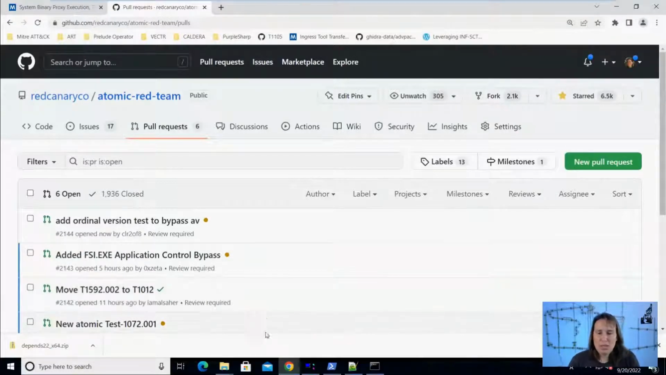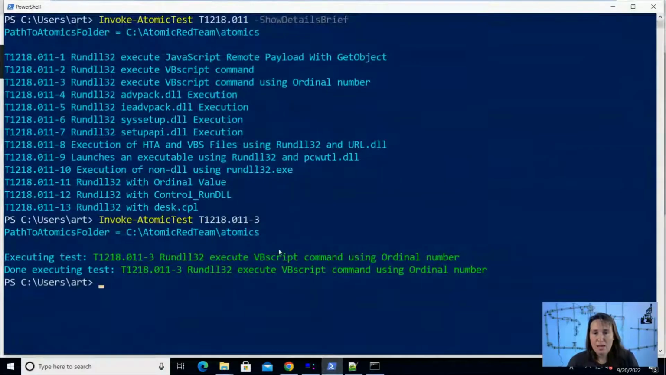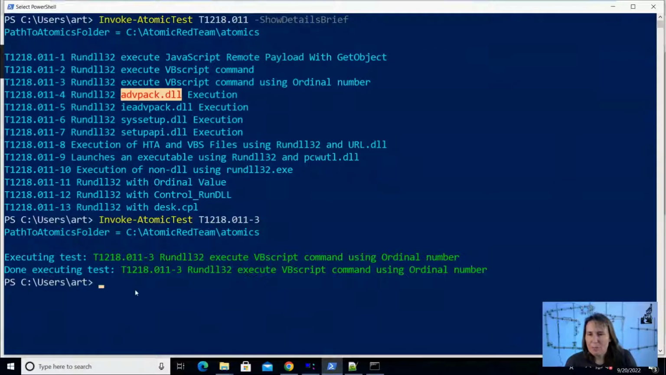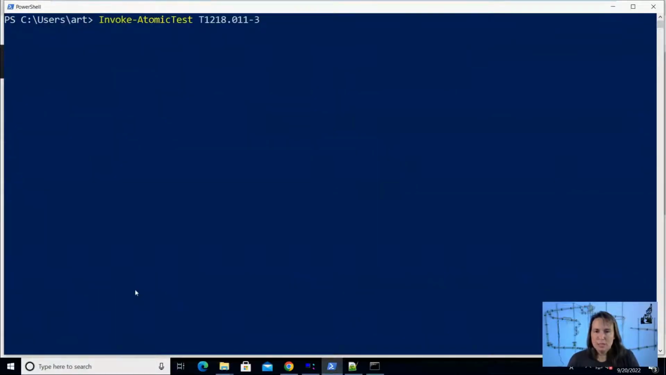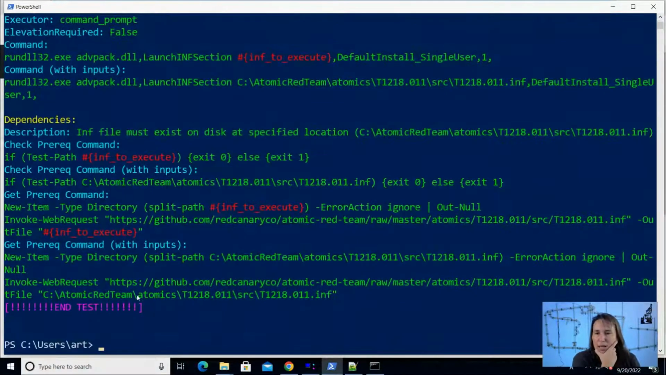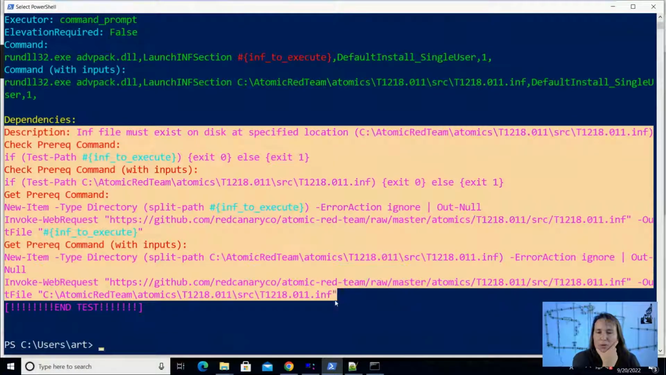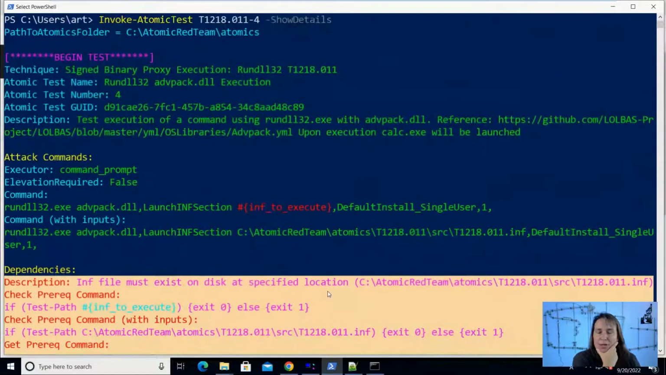Let's move on to the next test. Okay, so we're going to look at Rundll32 using advpack, is what I call it. I don't know what the designers call it, but let's look at test number 4. So before we run it, let's look at the details of this test. There's some prerequisites where it will download an INF file if we need it, but we already have our prerequisites, so we don't need to look at that.